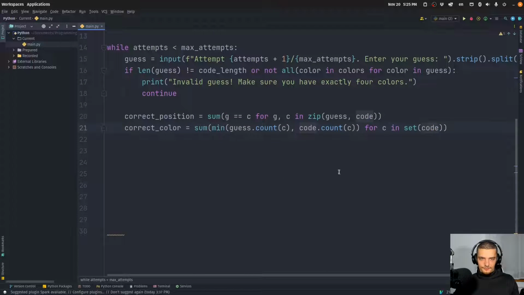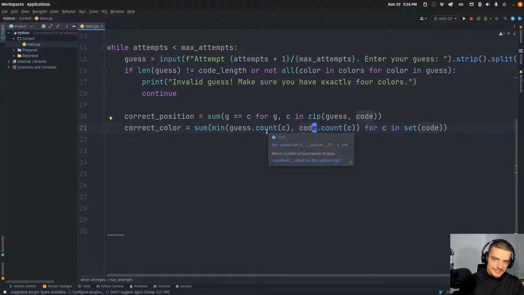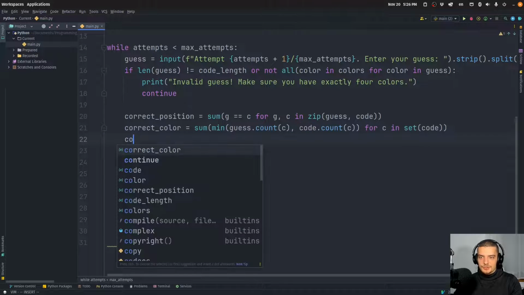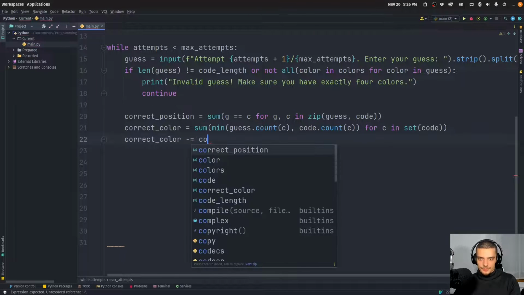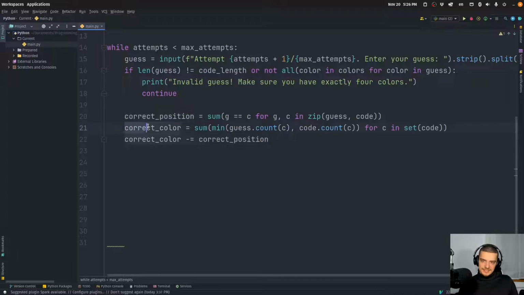So basically for every color that occurs in the code, we want to get the minimum for the guess, so how many times it is in the guess and how many times it's in the code. And those are the correct colors. But the problem with this is that we also have the correct positions in here. So what we need to do is say correct color minus equals correct position. So this expression basically gives us the amount of correct colors, and here we want to subtract those that are also in the correct position, so that we only get the correct colors that are not in the correct position.